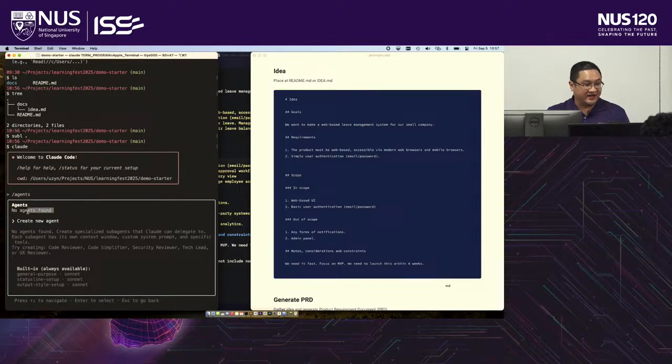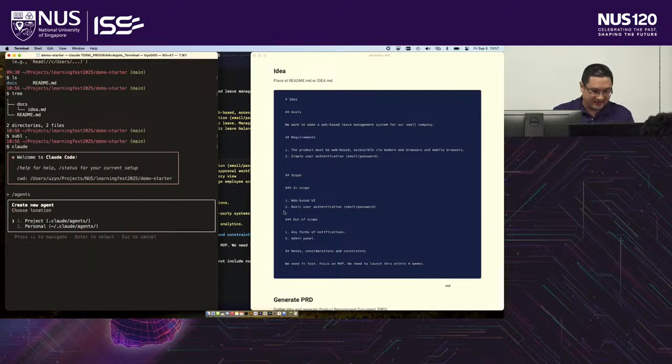So I have no agents right now. I have no employees, no AI employees under my control right now. So I'm going to create a new AI agent. And we're just going to say generate with Claude. Basically just come up with the scope, right?